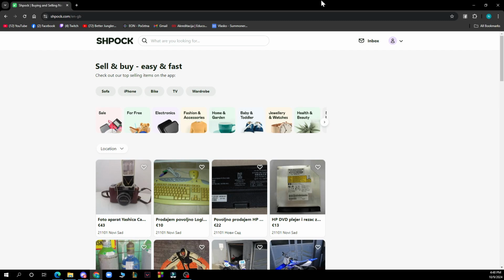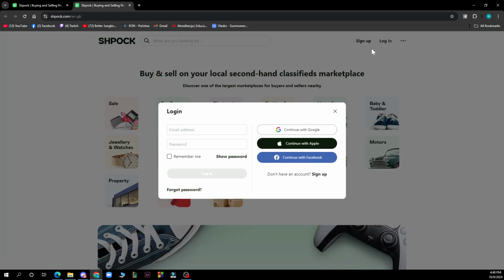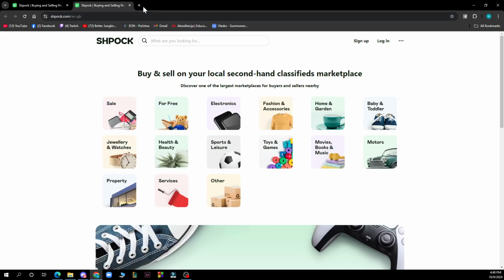To reset your Shpock password, follow these 5 steps. Go to the Shpock login page, first of all, and click on forgot password. Of course you can log out of your profile, and when you log out, you can go to the login and click on forgot password.